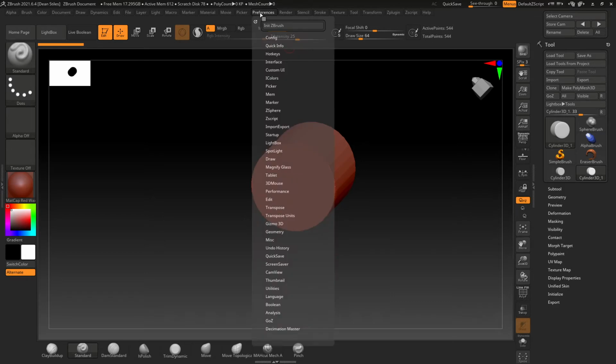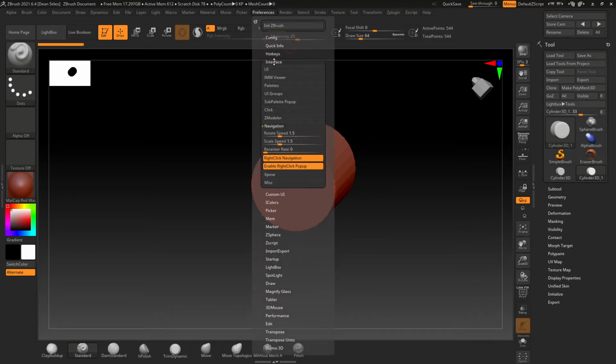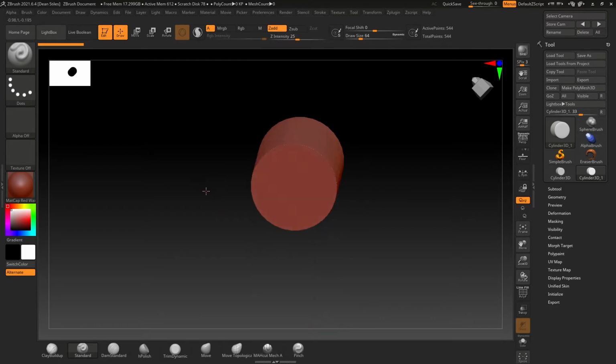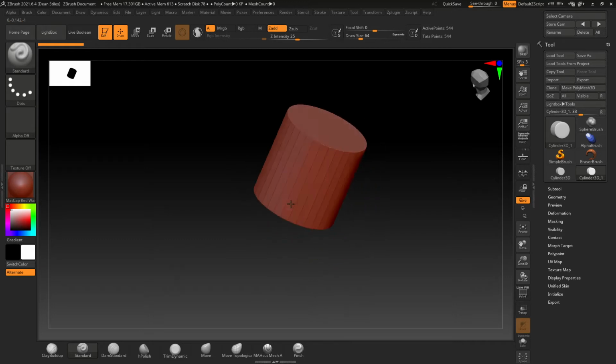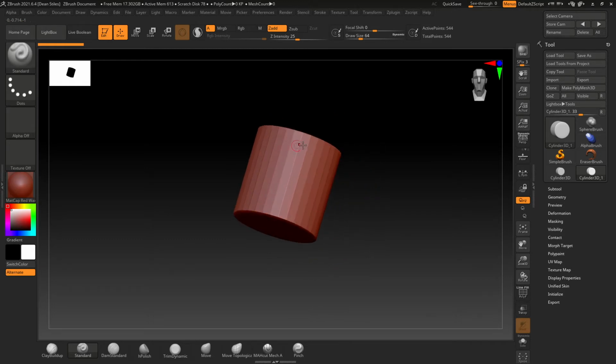I don't want that menu to pop up. So I'm going to go to Preferences, and I'm going to come over here to Interface, and I'm going to come down here to Enable Right Click Pop-Up, and I'm going to turn that off because I'm going to use my right mouse button to navigate. So you might be wondering why that menu pops up if I'm going to use the right mouse button to navigate, and I'll get into that momentarily.